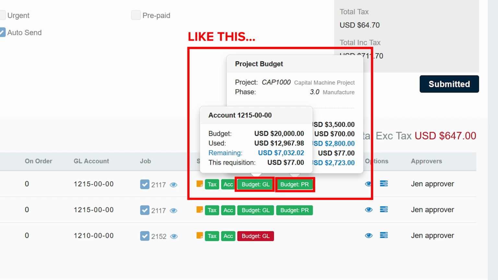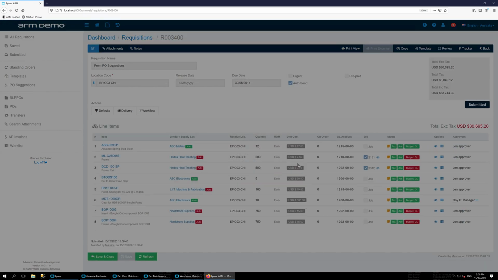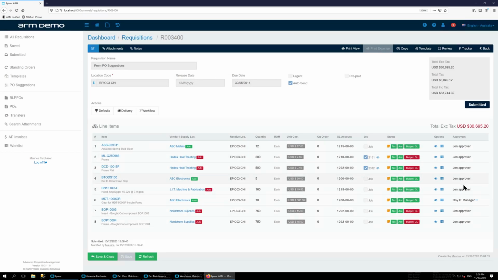But from here, what we can do is submit this requisition, which will trigger ARM's multi-dimensional approval process. And you can see the different approvers are starting to appear down the right-hand side. Now, of course, approval isn't necessary if you were keen to just get the purchase orders generated and out the door. But ARM's approval routing really is the backbone of the solution.